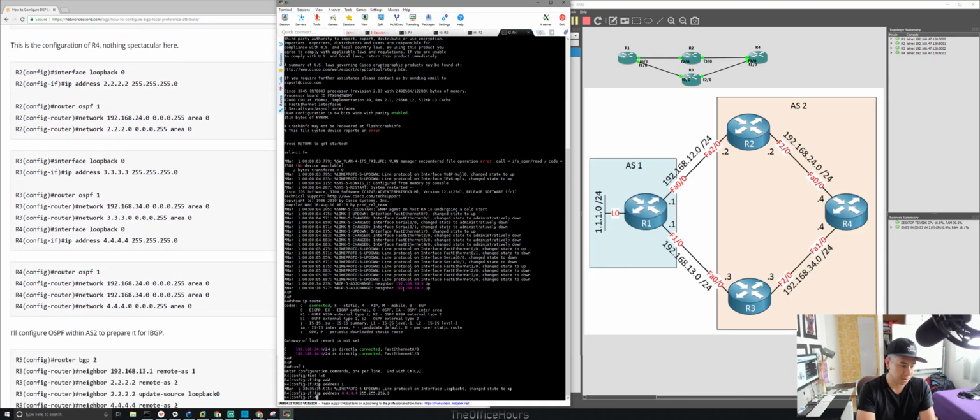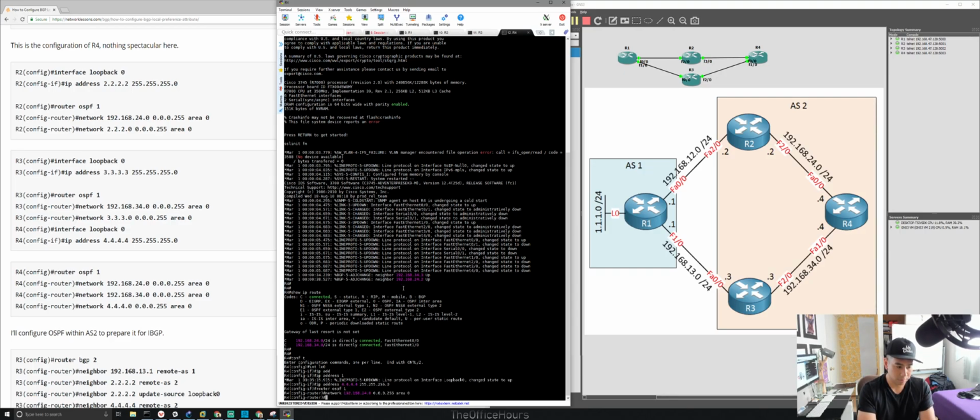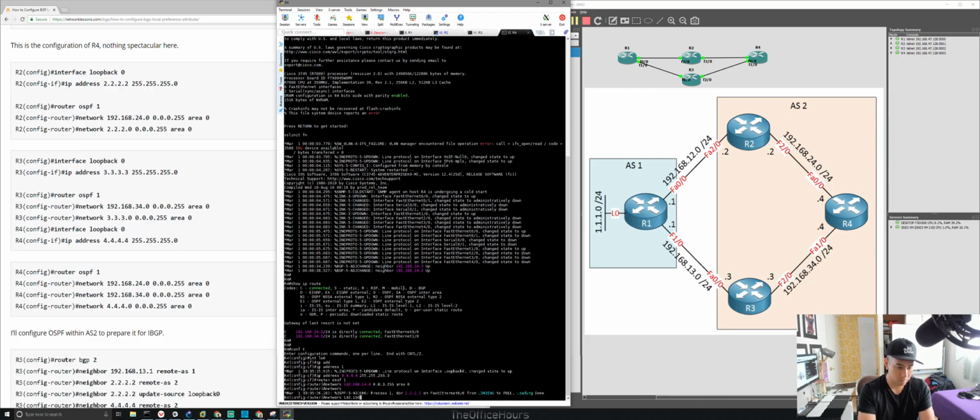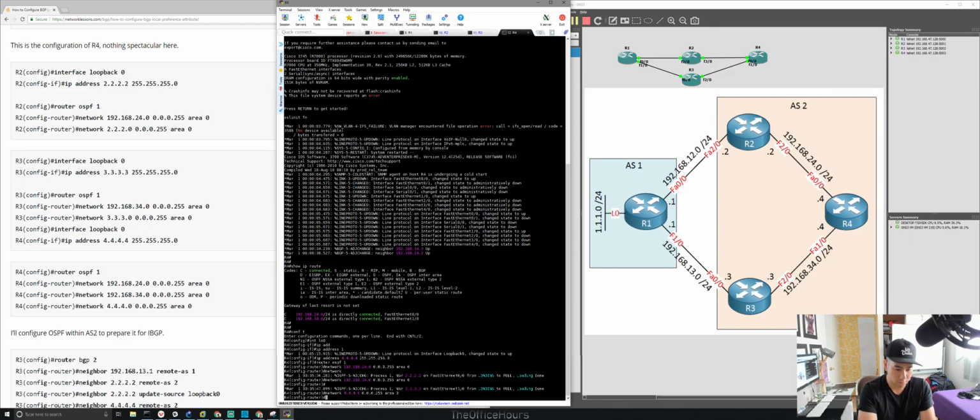And R4 is also participating in OSPF. Router OSPF 1, network 192.168.24.0. Advertise both these links in OSPF. 4.4.4.0 0.0.0.255 area 0.